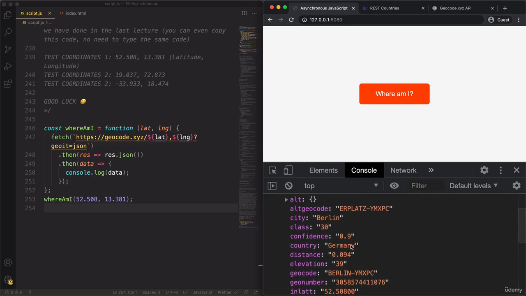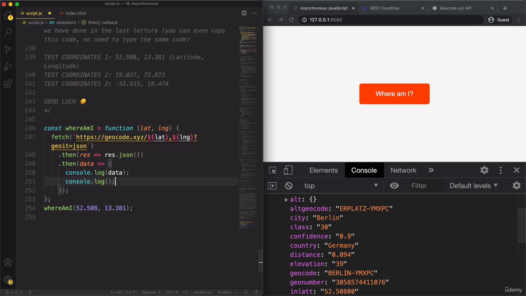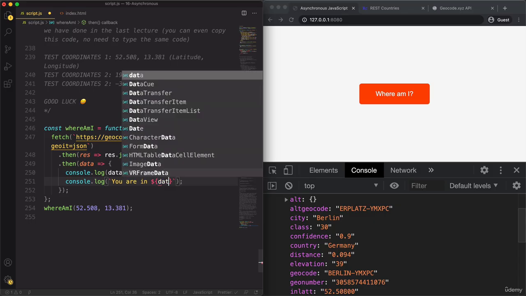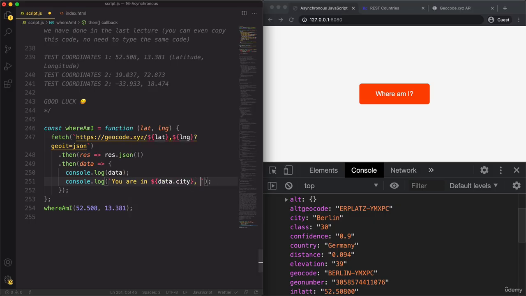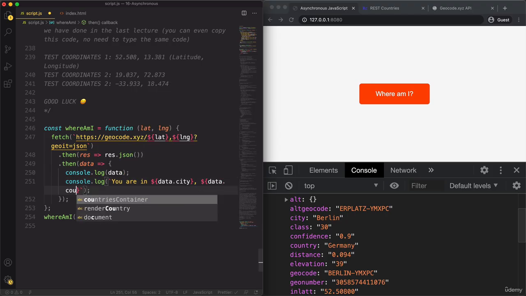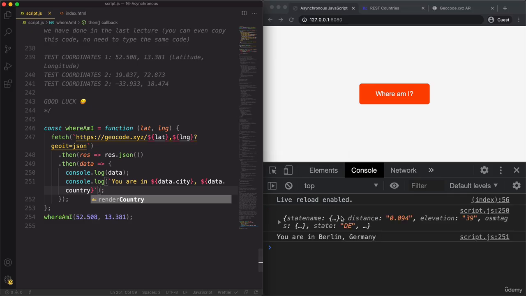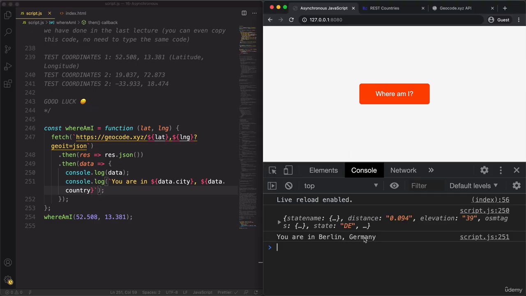And then here we have all kinds of stuff. But what matters is actually the country, at least for part 2, which is going to be to render the country. But for now, the task is to log to the console a string, you are in city and then country. So like in Berlin, Germany. Okay, so let's do that. So you are in, and then data.city, data.country, country like this. And all right. So we are in Berlin, Germany.